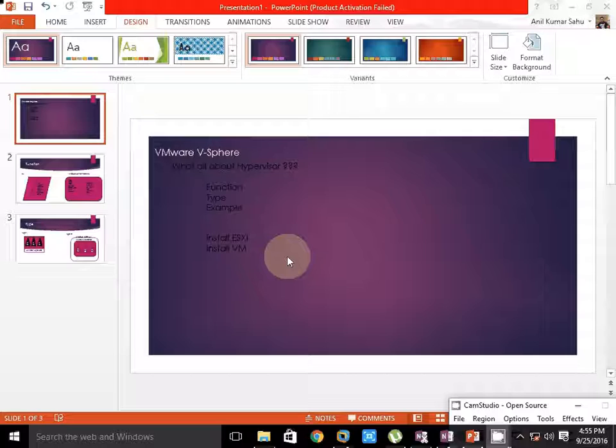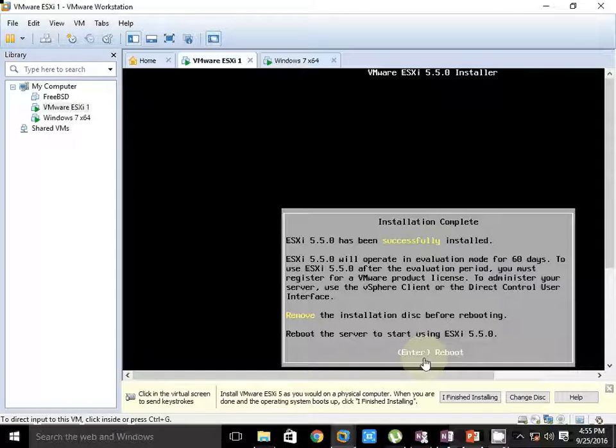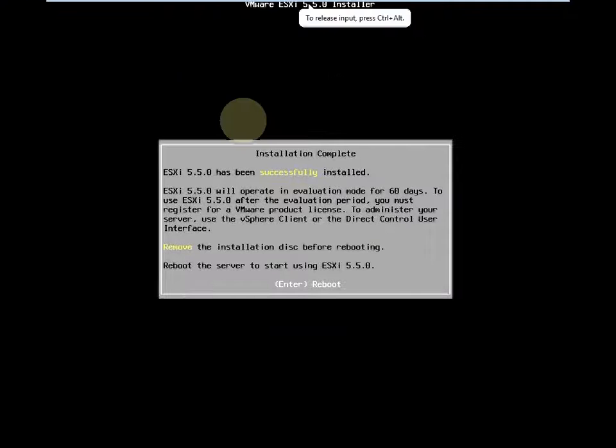I think in the last video we learned about the installation of ESXi and we started the Windows 7 installation also, right? Let's see where it is now. Oh yes, to the full screen. It's very good news. We have successfully installed ESXi.